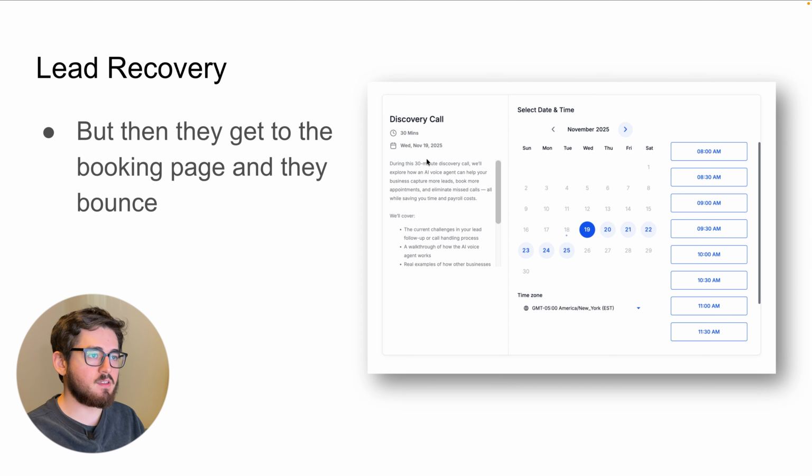So this is the problem. You have somebody that was actually interested in your service, but they weren't 100% convinced. So they left the funnel. So how do we recover these people and actually push them across the finish line to book an appointment? Well, this is where the AI voice agent comes in.